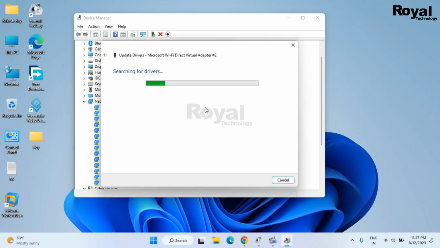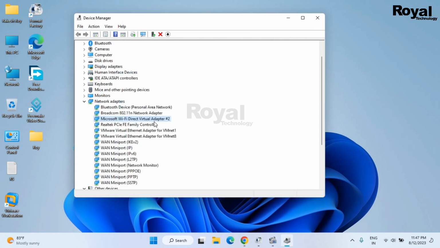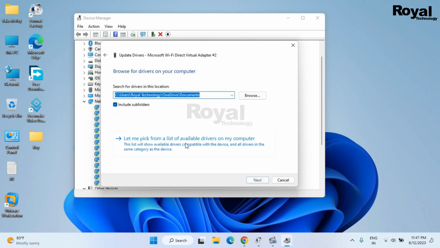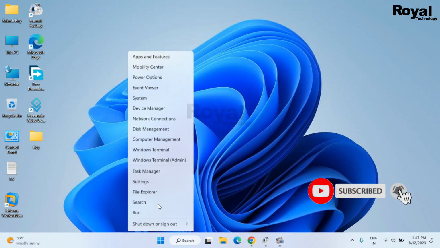Here we have two options, so select first option, it will download the driver online. And if you select the second option, if you have the driver downloaded on your machine, laptop or desktop, you can browse it and install it. So I already have the driver, so not required. So let's move to third method.